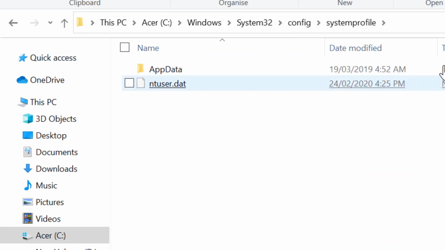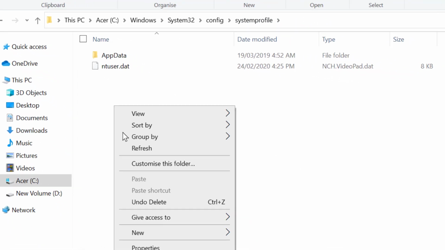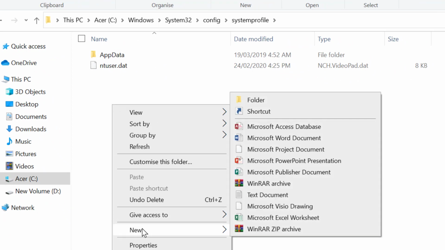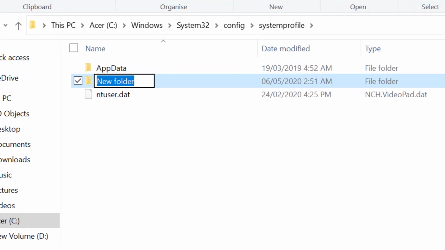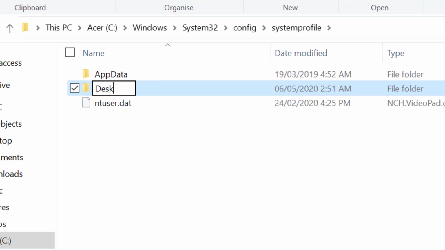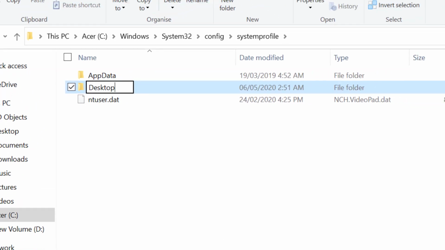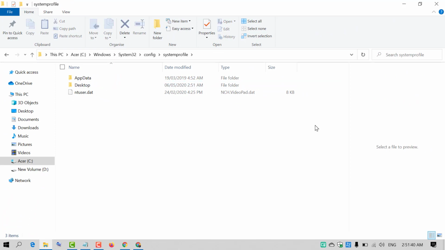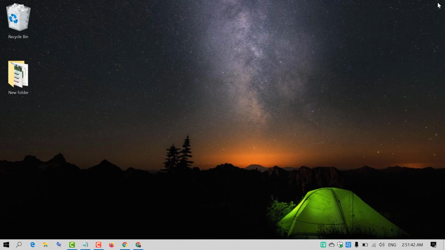Now friends, in this system profile folder, you need to create a new folder. So right click any empty area and click on new, then click on folder. Now type desktop and close it and restart your PC. So friends, it will help to fix this error.